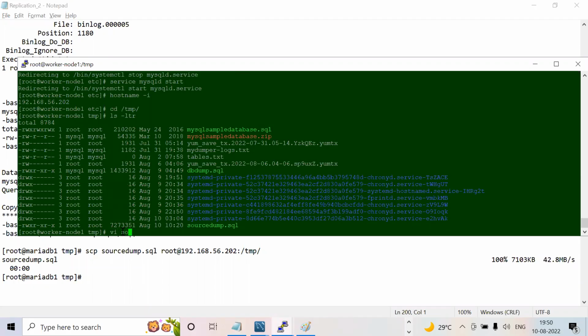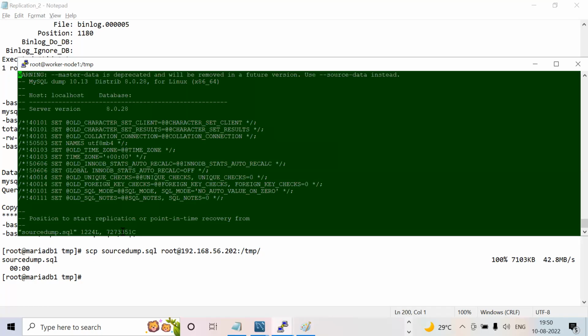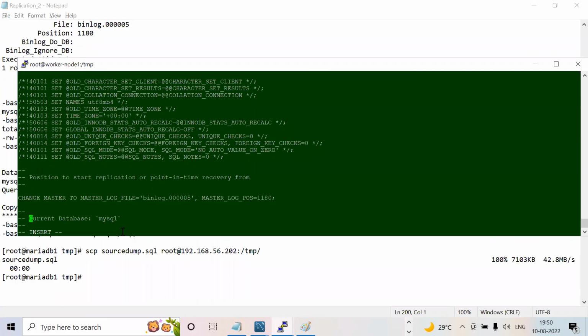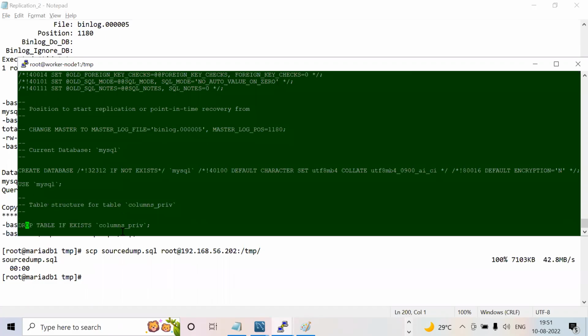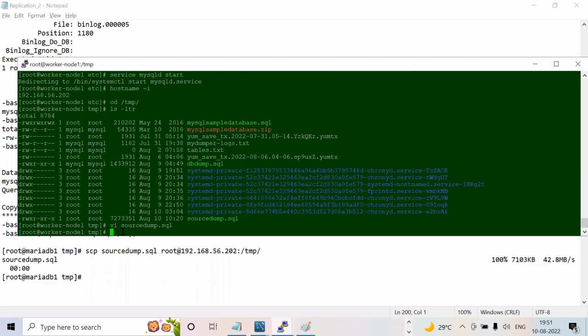But do one thing, try to edit the file. At the start there is a warning message, right? You can comment it out. Escape, I, you can comment that out. At the same time, I don't want this change master statement as well. I will give it manually. Why does it need to be done? Okay, I will restore the dump. Escape, :wq.